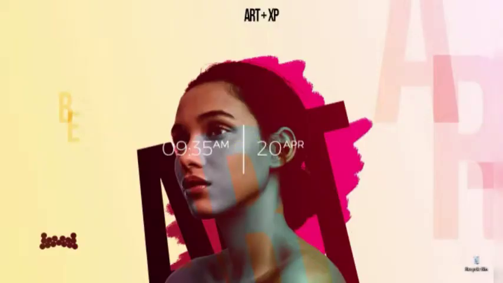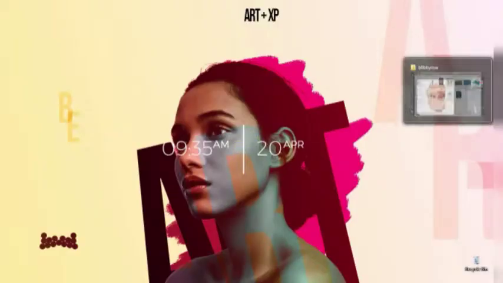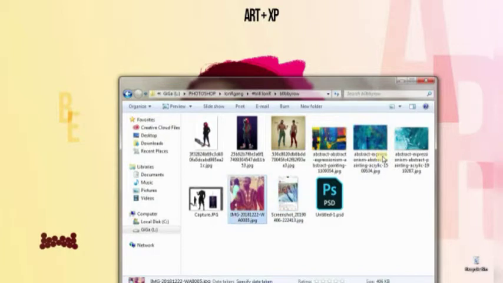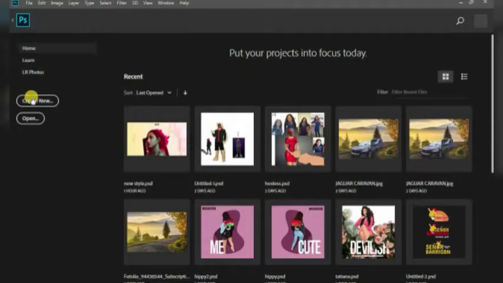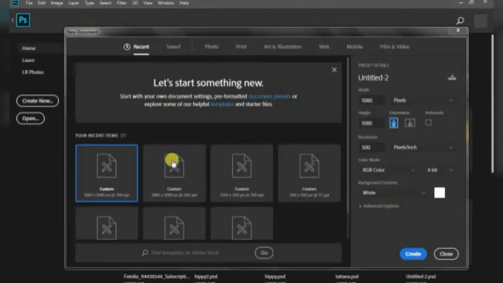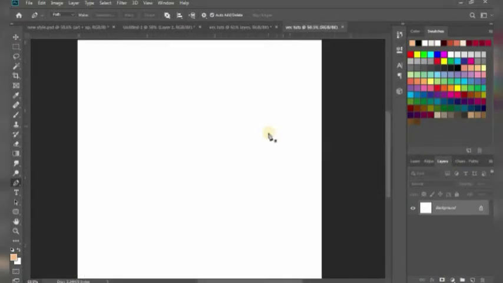Hello guys, so today I'm gonna be taking you through how to create your own vector art tutorial. So first things first, you gotta open Photoshop. Create a new file, probably a 1080 by 1080, best for Instagram and other posts.